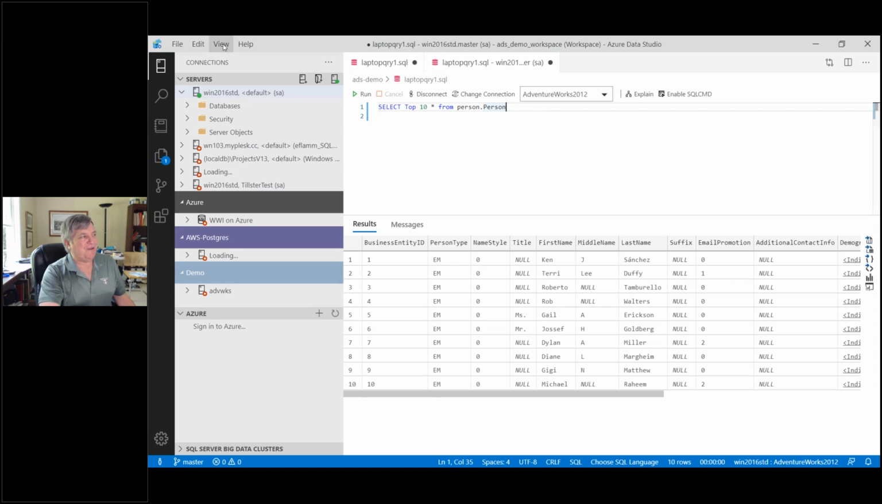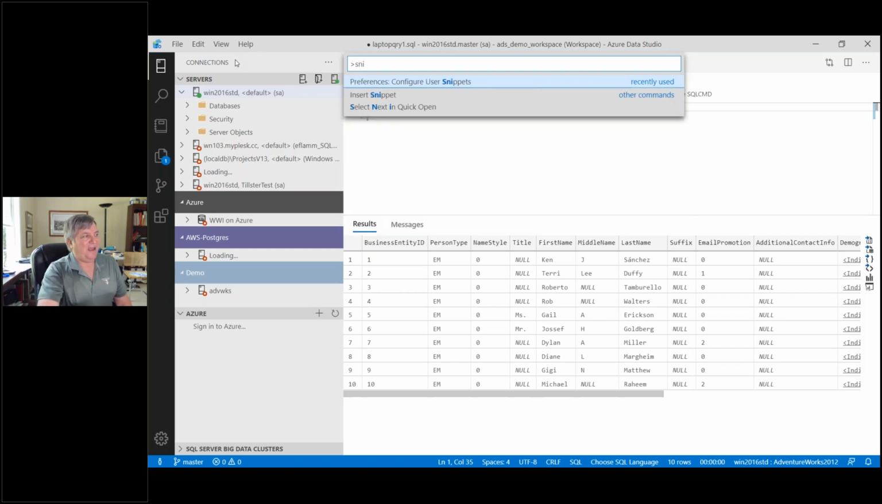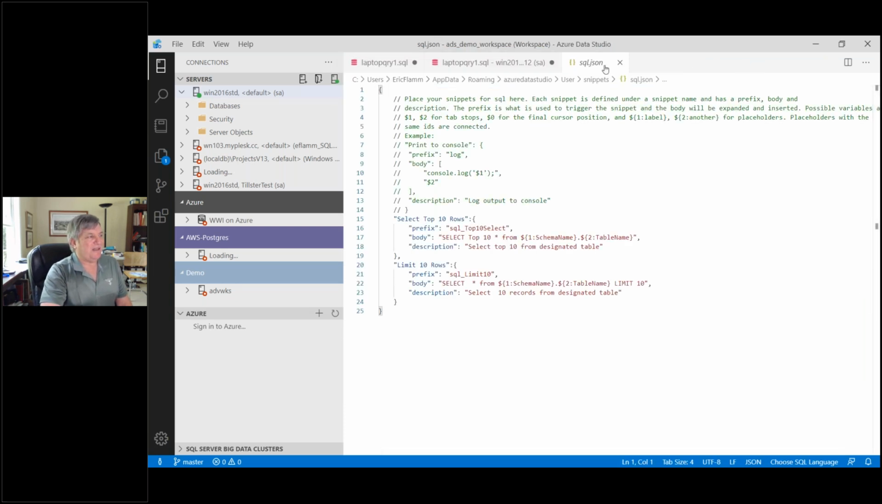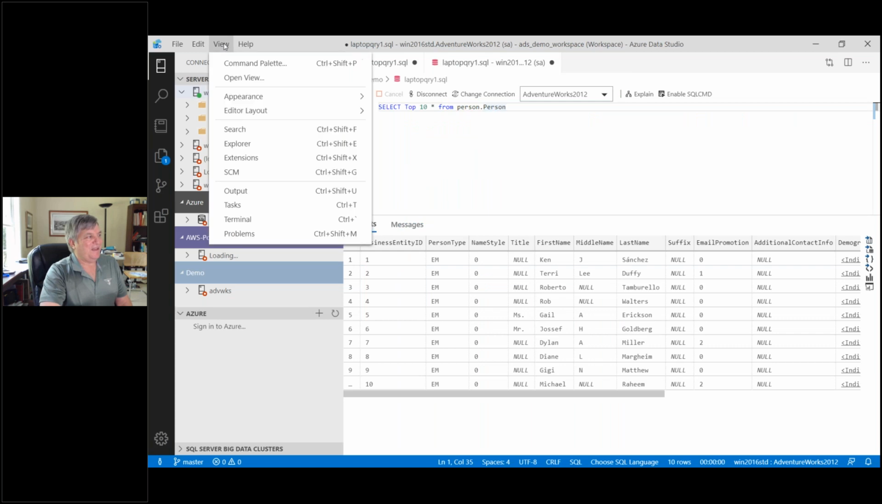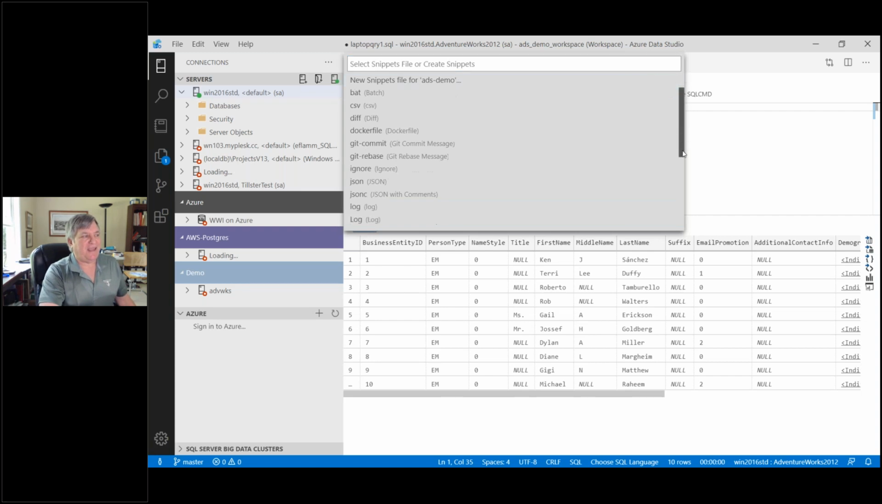Now, in order to show you those snippets, what I want to do is go up here and type in snippet. And I have a preference for configuring user snippets. I jumped through that too quickly, didn't I? Sorry. Again, view, command palette, preference. There are snippets files for any number of activities that you might do in the canvas. So you can see that there's a set of PowerShell snippets, Python snippets, which are primarily used in notebooks. There's some XML snippets, and I created a snippet file called SQL.json.